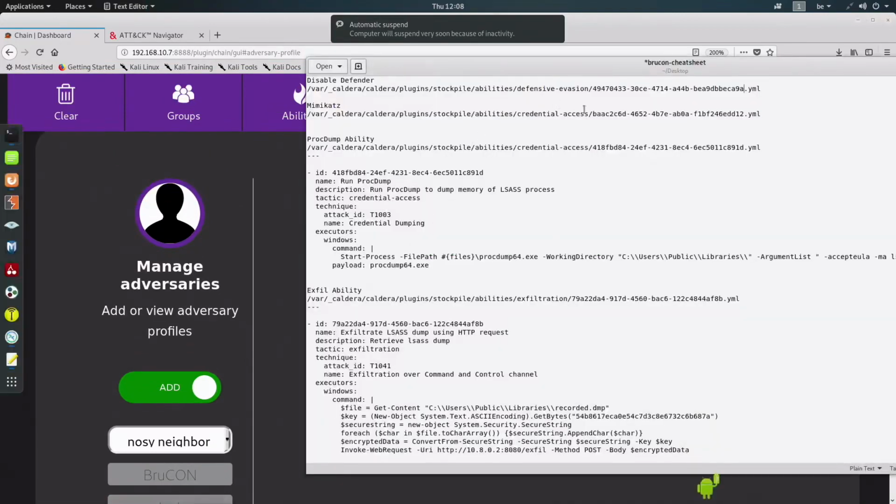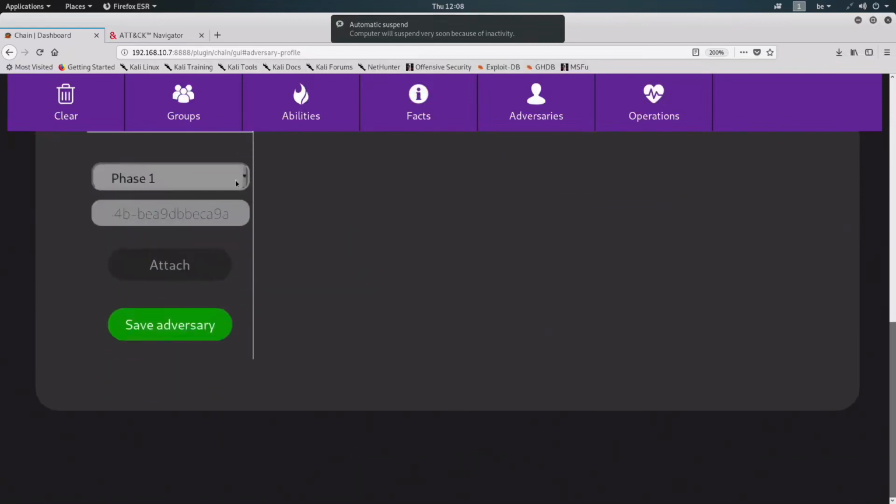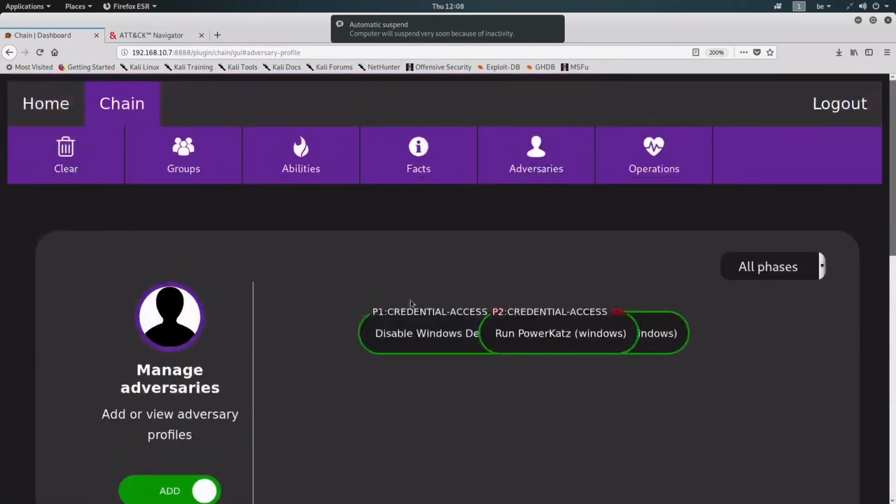So let's add another one. Let's add PowerCats, just see if it works. And let's see what that one does. If I'm running it on a system which has no more Defender, because the idea is I'm stopping it in the first phase. So let me see if I can actually do that in the second phase. There we go, attach this one as well. Boom. So it's also overlapping a bit, but that's because of my GUI screen.